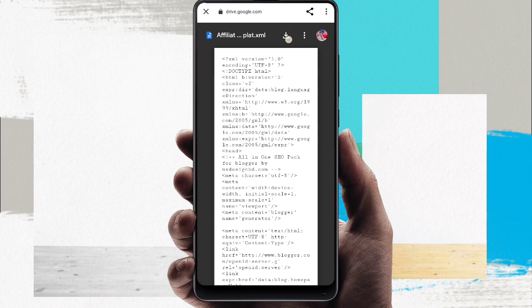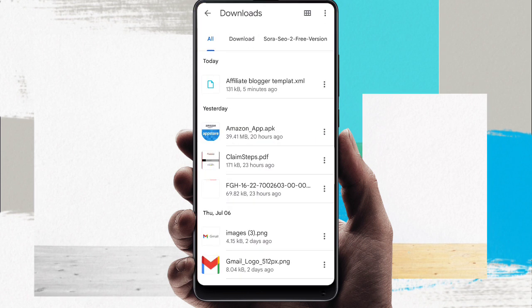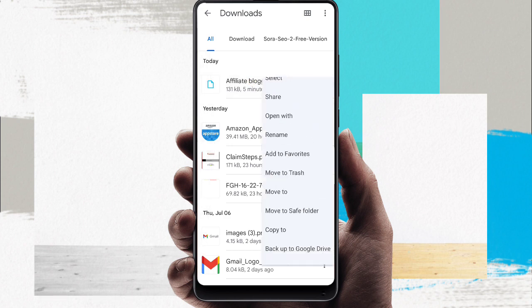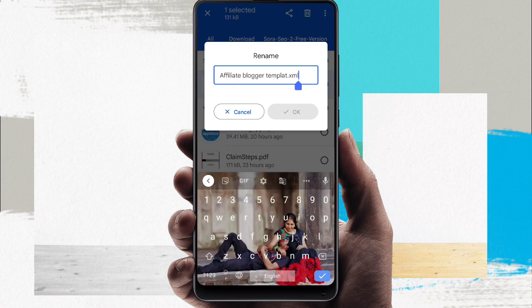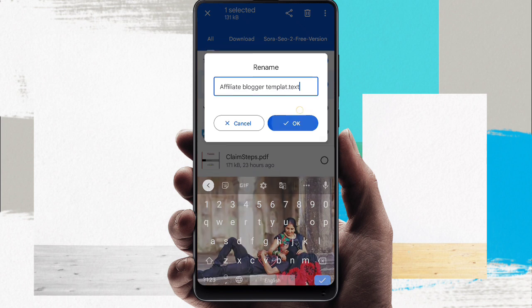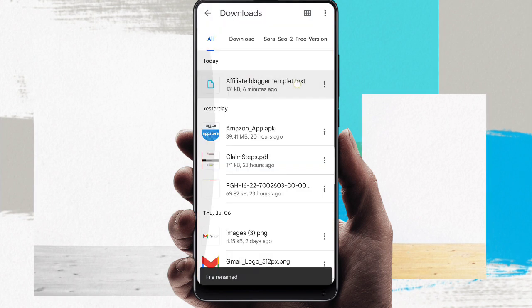now, where it is downloaded, after that we rename it, and remove XML and insert text. Okay, restore and rename.